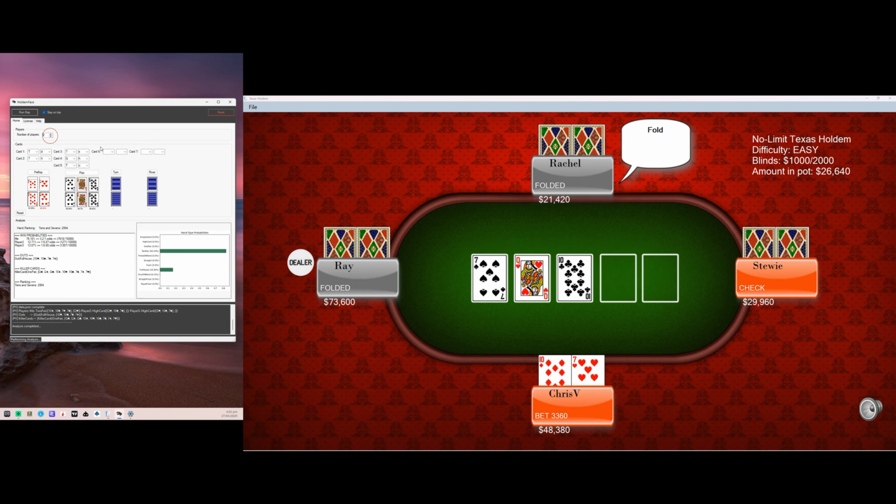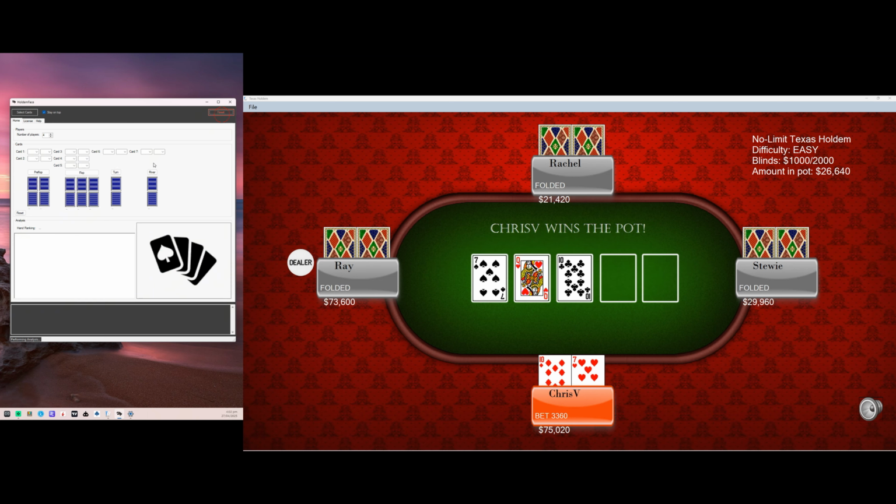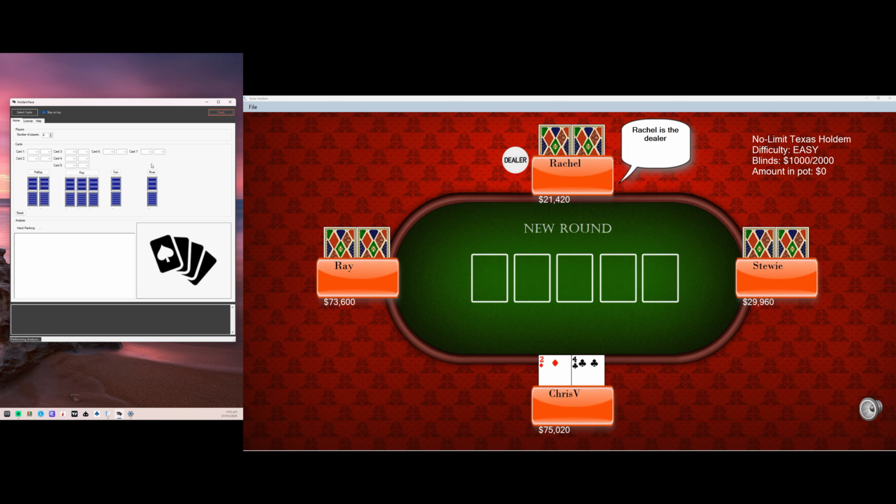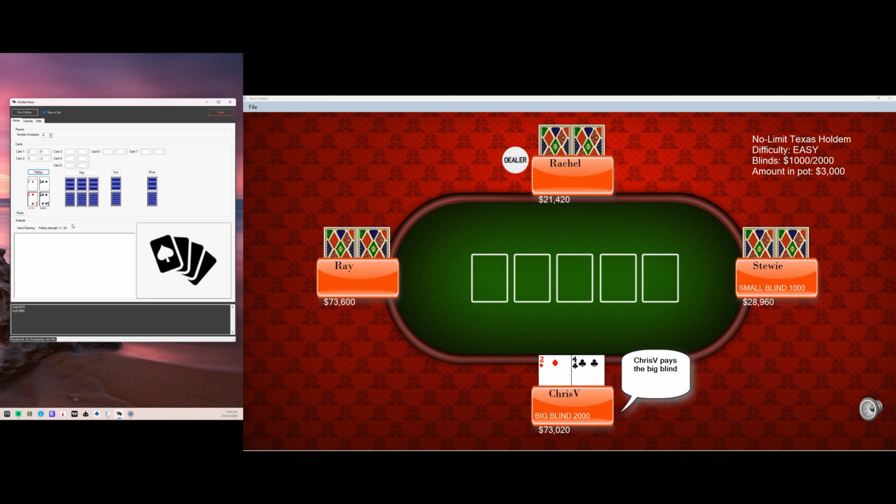We've got a fold and we've got another fold. Okay, good, we win that one. Reset. Again, we run the pre-flop, so 2 and 4. 2 of diamonds, 4 of clubs, picks it up pretty well.